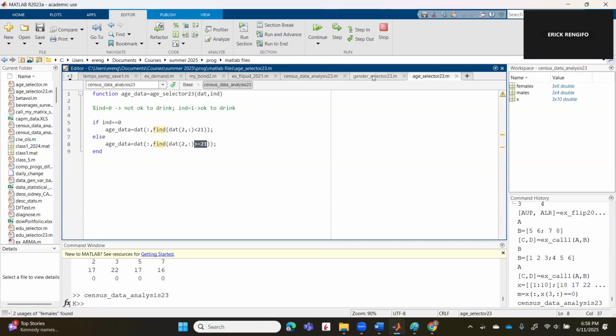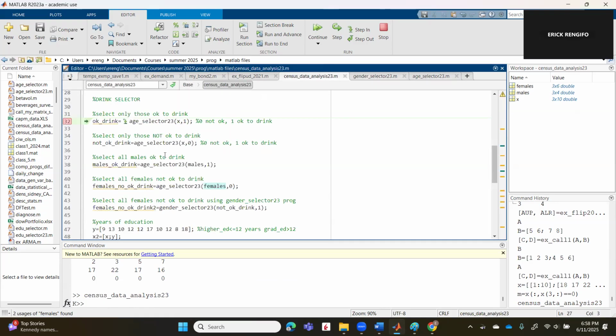Okay, now let's go to census analysis and let's stop at, this is okay, not okay to drink, so that's 0, okay to drink. Interesting. Okay, so can we run only up to here? So from my main matrix, I have okay to drink. I only have one male that is older than 21. And all the remaining ones in my sample are females, and here are the ages and here are the IDs.